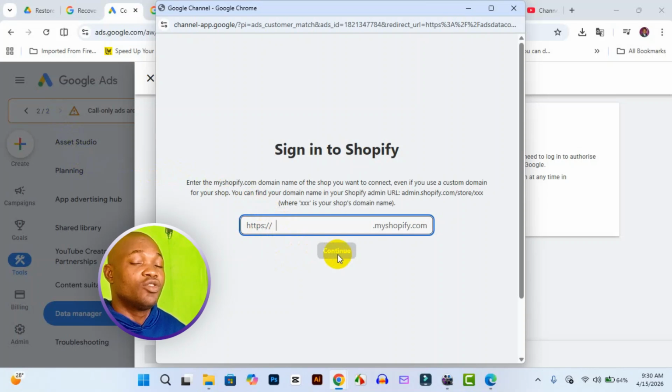And with that, you will be automatically signed in to your Shopify store, and the data will be connected between Google Ads and your Shopify store.